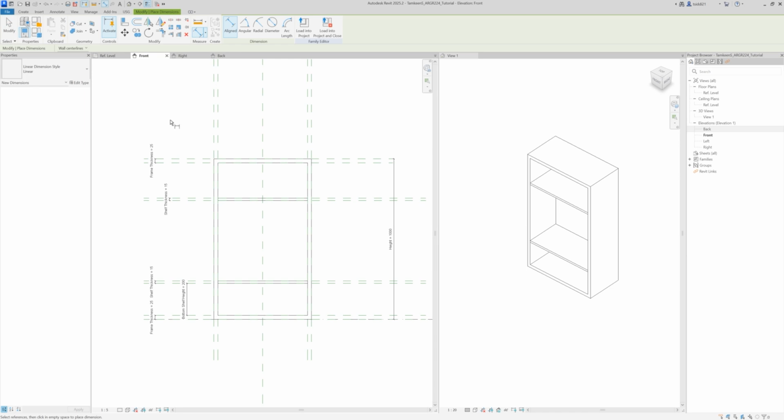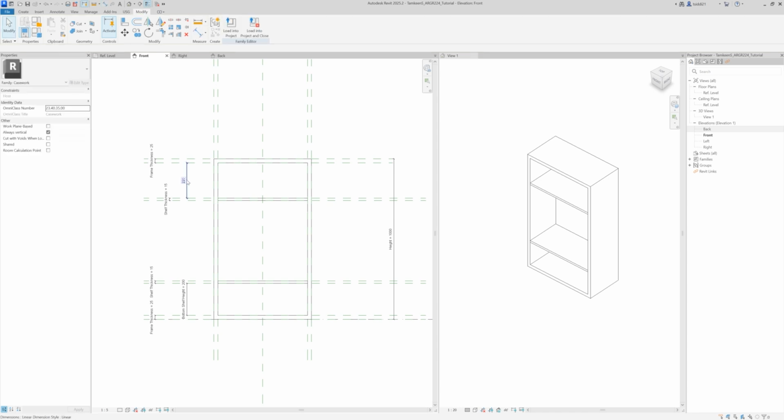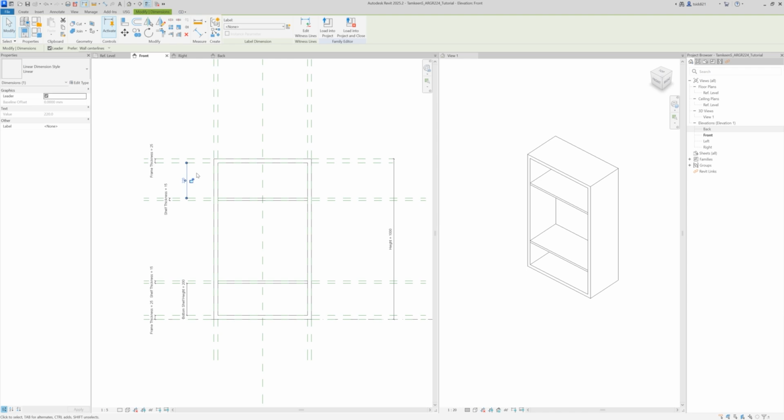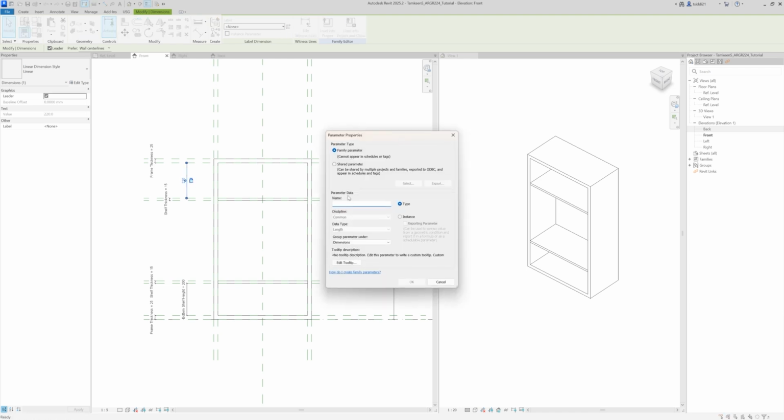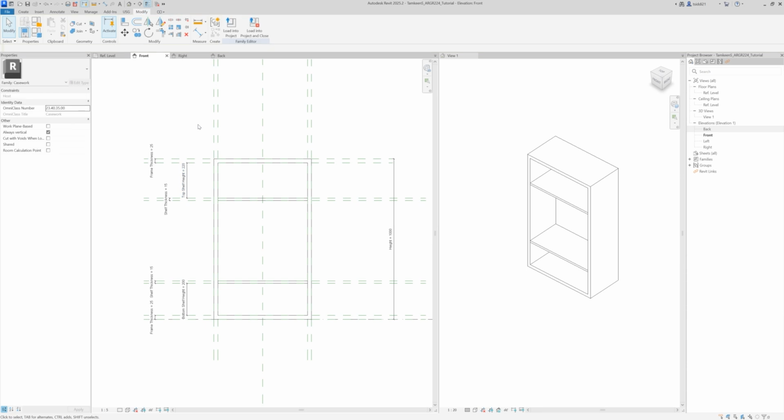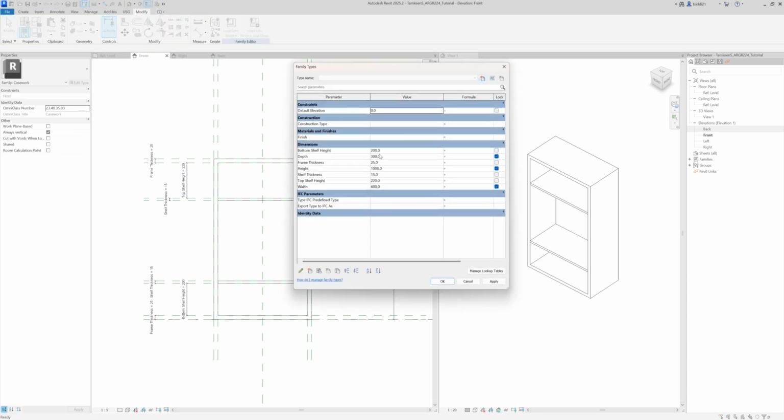And for this one, I'm gonna pick... let's call this top shelf height. Let's remember our naming conventions again. Okay, perfect. Let's see if we are able to... what is top shelf right there? Okay, let's make it 400.